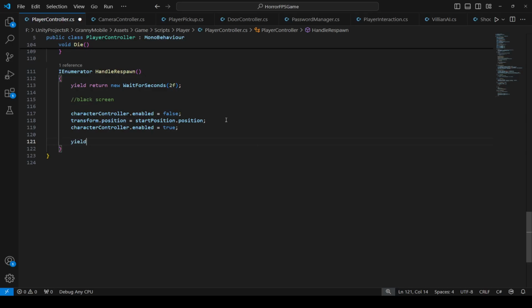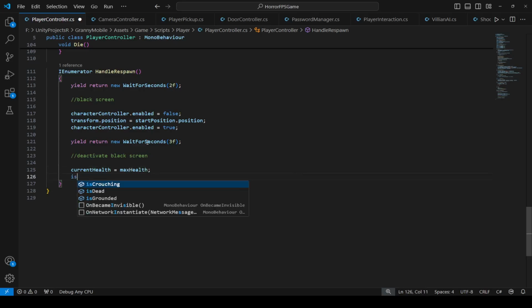we're gonna wait for 3 seconds. So yield return new wait for seconds. Alright, because for 3 seconds we want to show the black screen, or you can say the loading screen. Whoops, right here type 3. Alright, after 3 seconds we will deactivate the black screen, and then we're gonna reset the player health, and we're gonna set the is dead to false.